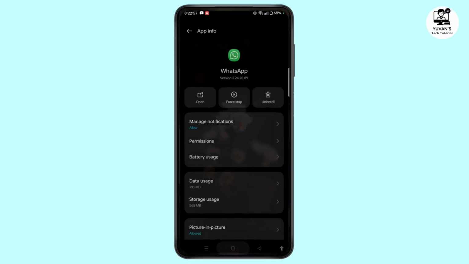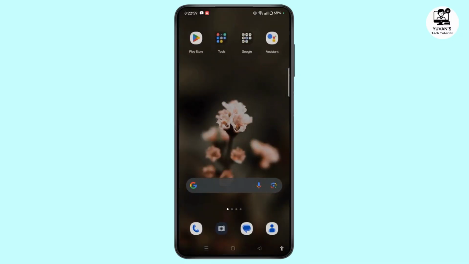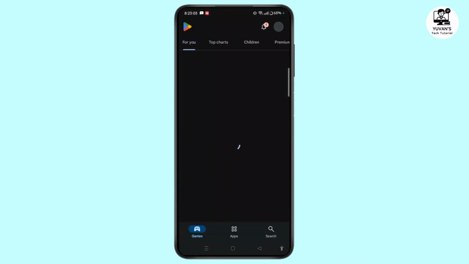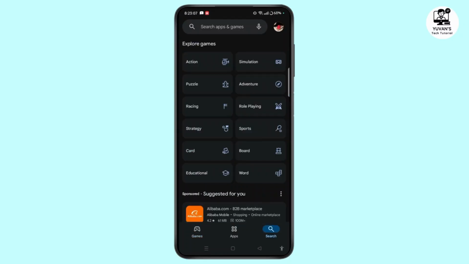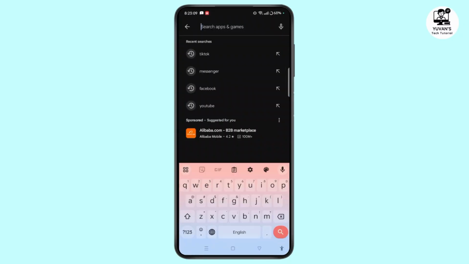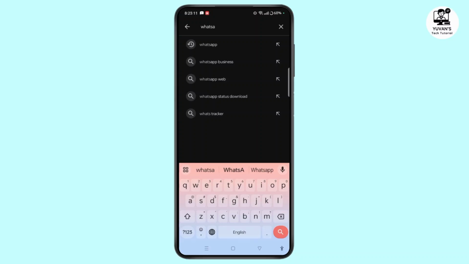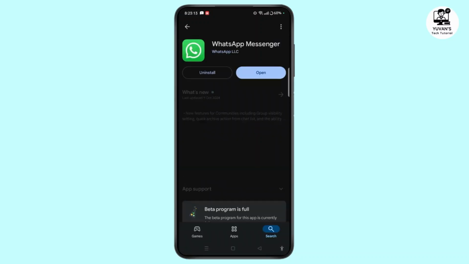If not, make sure that your app is up to date. Open Play Store or App Store. Tap Search icon at bottom right corner of the screen. Tap Search bar. Type in WhatsApp. If you see Update button next to Uninstall button, tap on it to update it to the latest version.